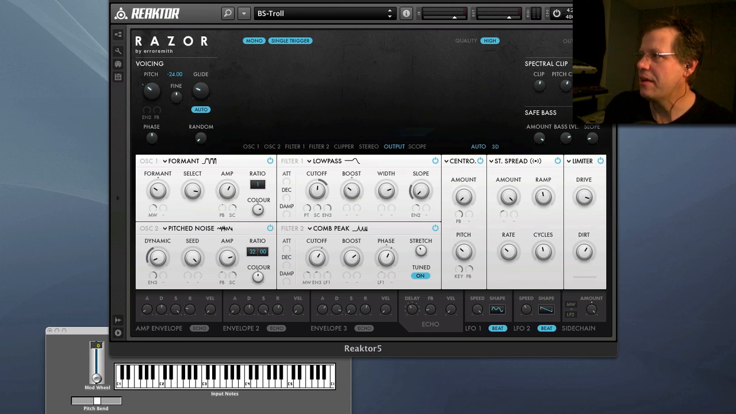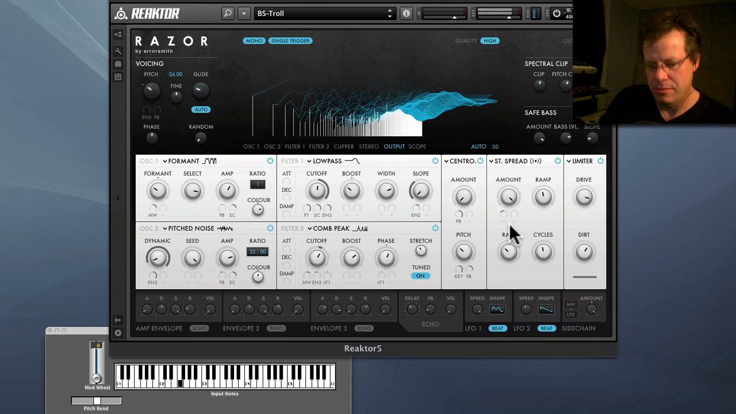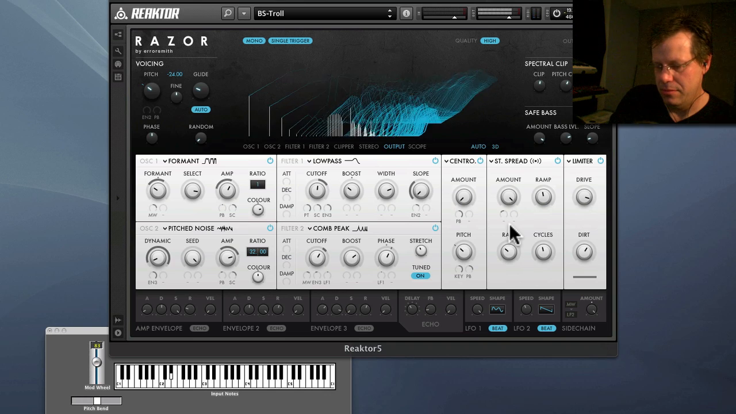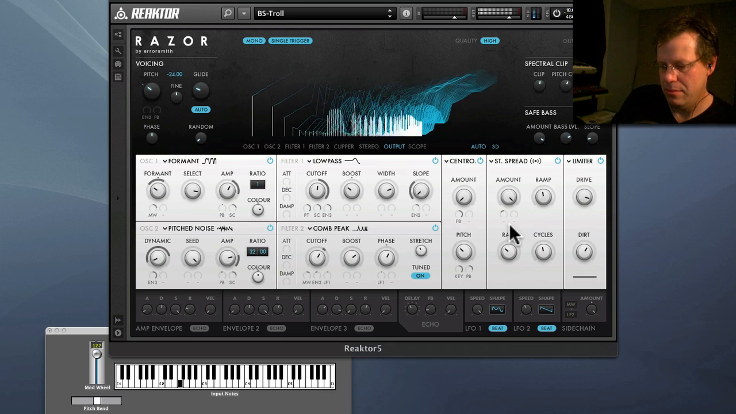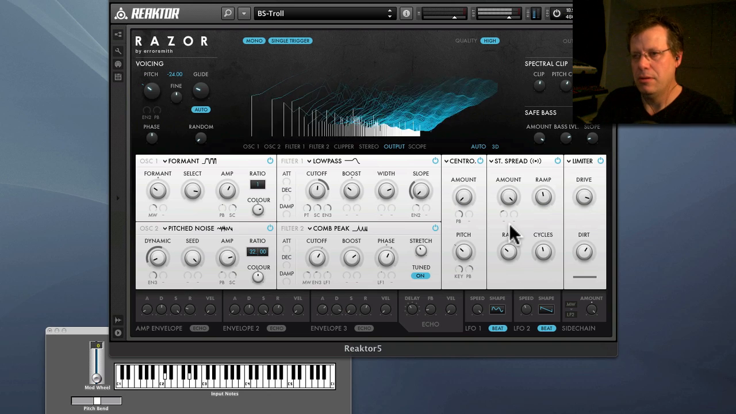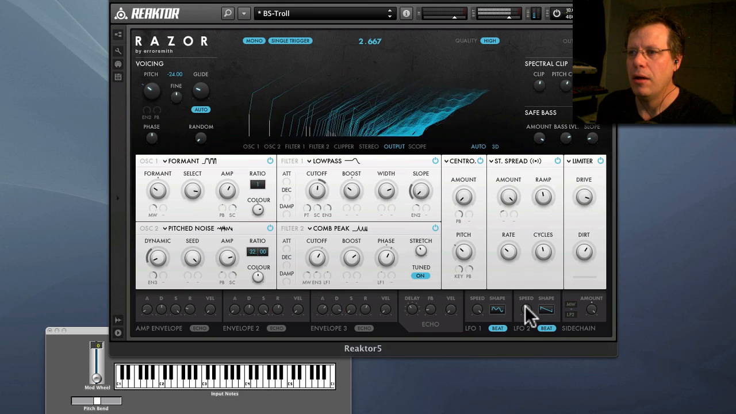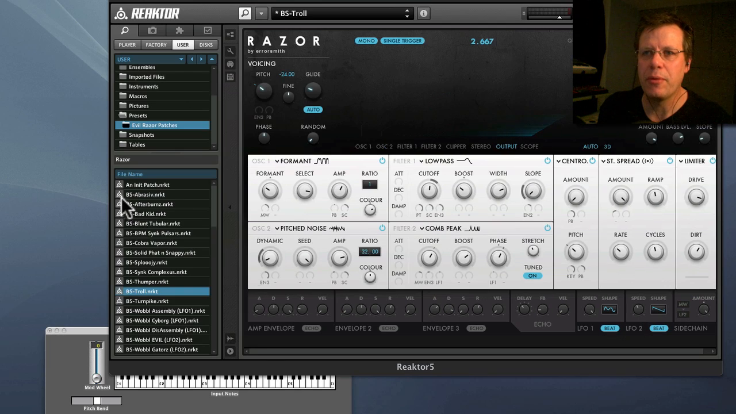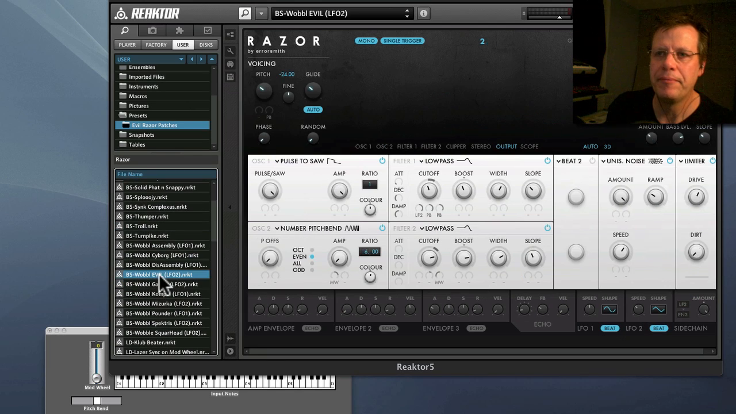So let's get, of course, a cool dubstep drum groove happening. And let's go through some other patches while we're here. Just have some fun.